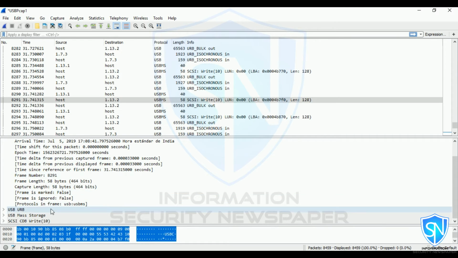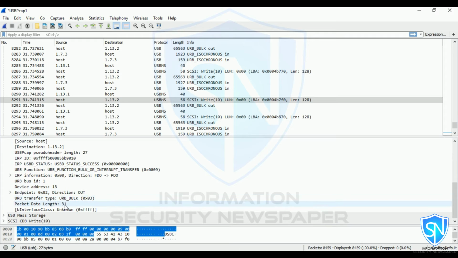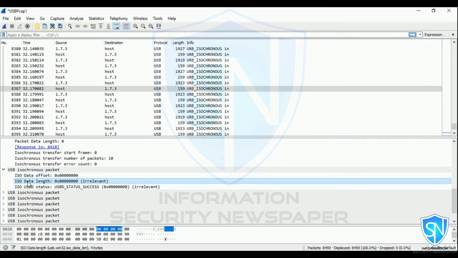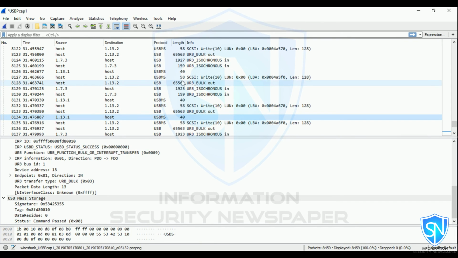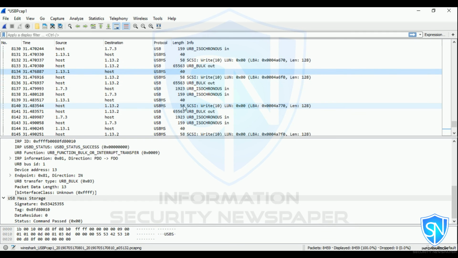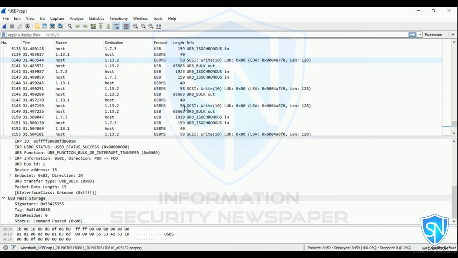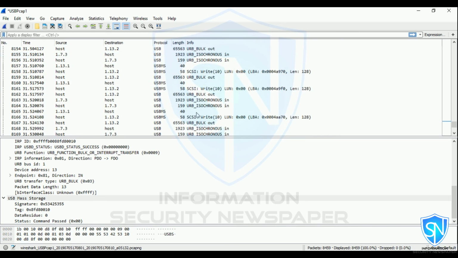Then we can see the USB URB, which shows the source and the destination address with IRP ID and IRP information. You can also check the USB isochronous packet with ISO data offset, ISO data length and ISO data USBD status, which shows the status of the packet transfer. Currently Wireshark shows the basic info about the data packets, how data is being transferred from the local computer to the external USB device.